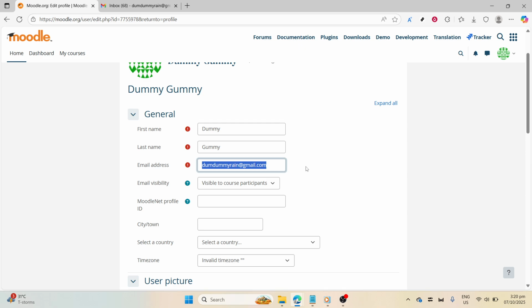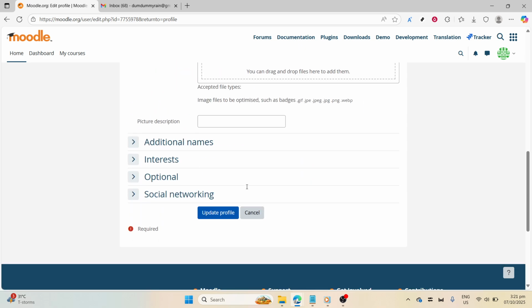Now focus on changing your email address. Within your account settings, locate the field specifically labeled Email Address. Here, you'll want to delete your current email address. Take your time to carefully enter your new email address. It's important to double check for any typos or errors, as an incorrect email could lead to issues with future communications or verifications needed.